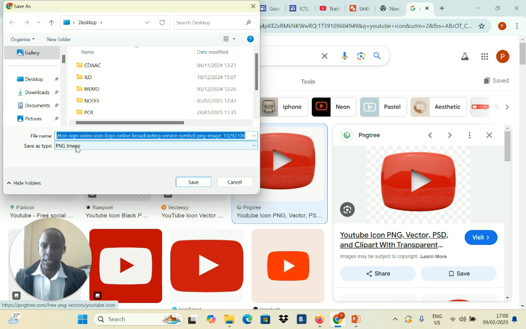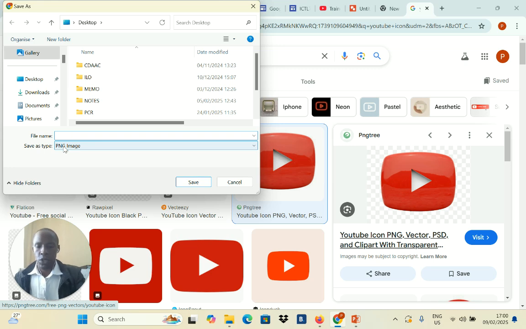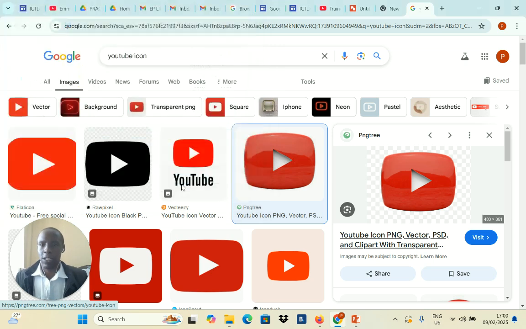When you save image as, it is PNG. That one is okay. If it is a web file, that one is not working. Just make sure it is PNG or JPEG. And maybe you write YouTube, or UT like that, and save it on the desktop.